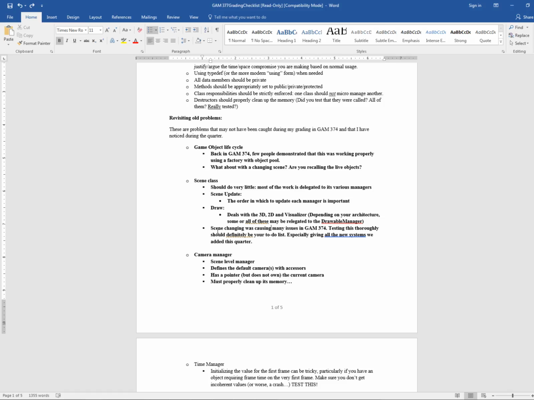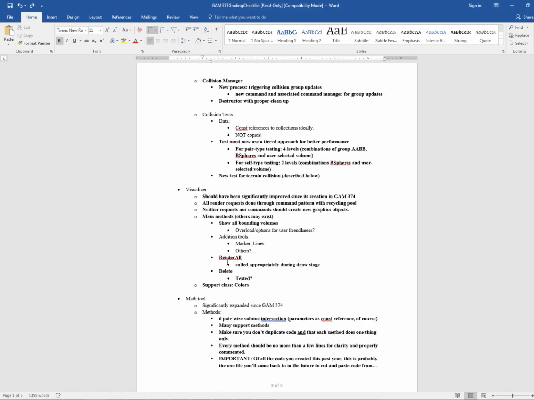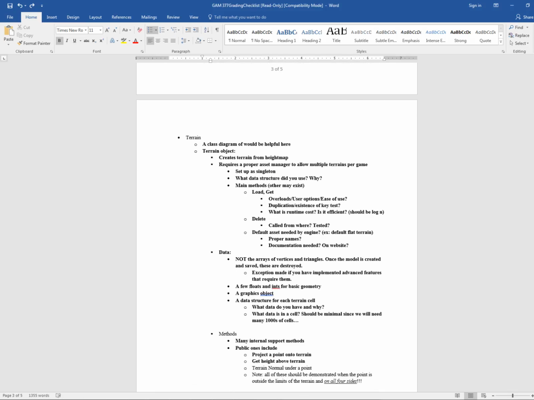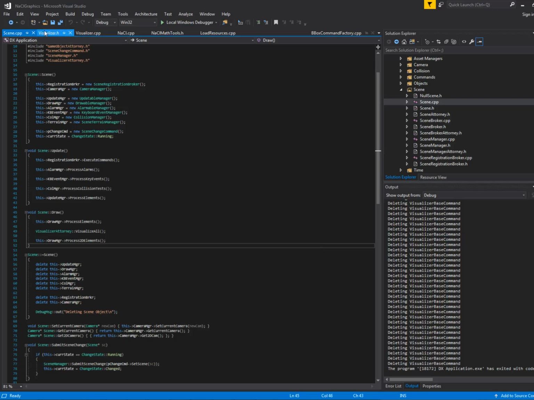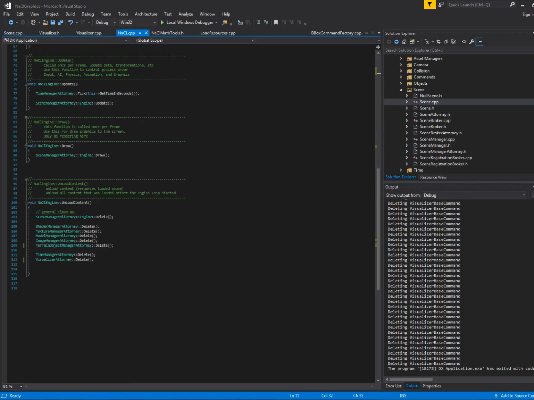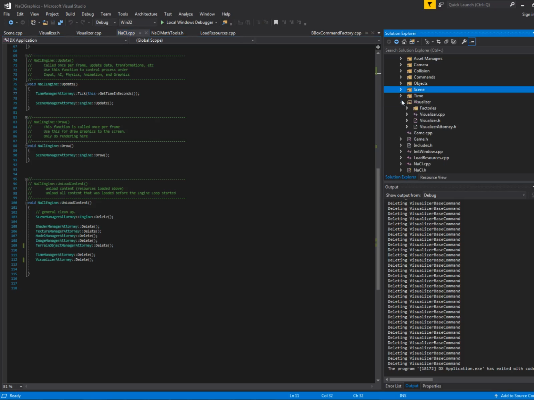Did that scene changing? I do a lot of scene changing, so we'll go over that then. Terrain, my nemesis. So terrain came at a part of the quarter when I was getting overwhelmed by everything. So the level of terrain that I have is the level of terrain that I have, and that's what you'll see. I do have a little diagram for it though.